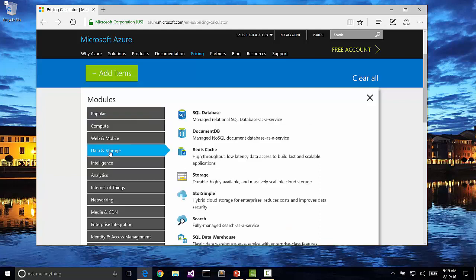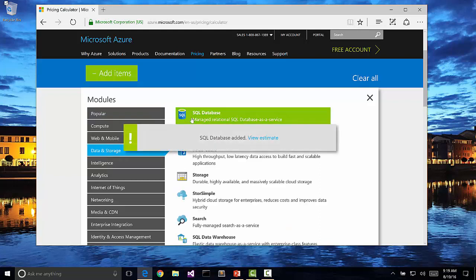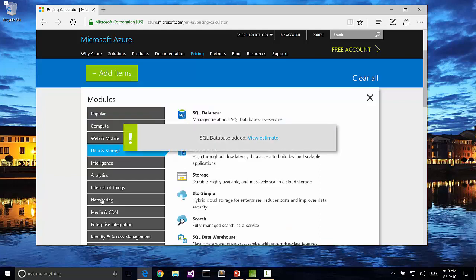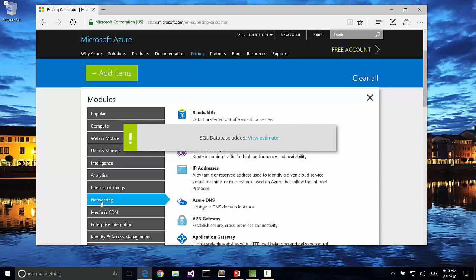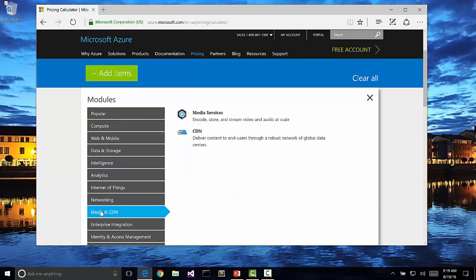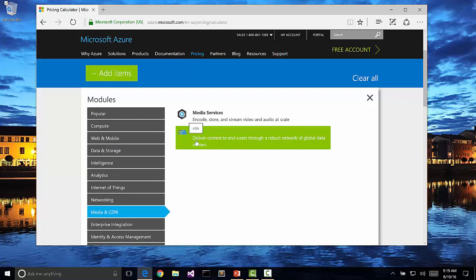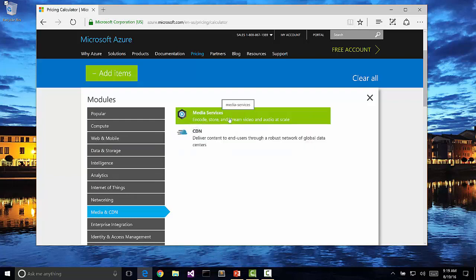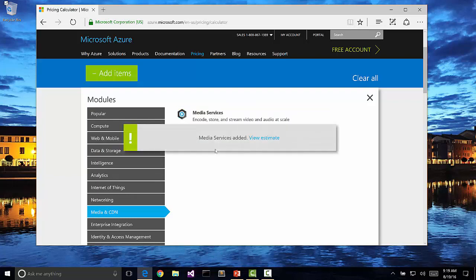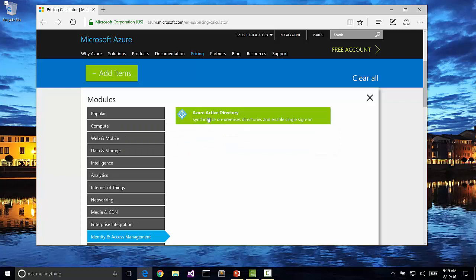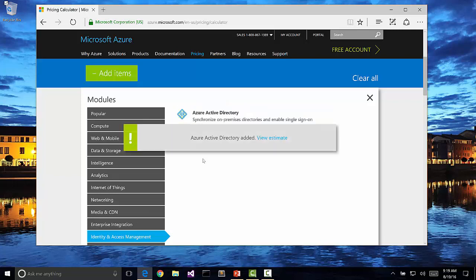So for example, my app service is also going to need a SQL database. And perhaps I might also want to add some different networking pieces to it, or maybe I have some additional content that I would like to deliver. Maybe it's videos, maybe it's Xamarin University and we want to sit on top of this. So let's go ahead and encode and store videos as well. And then I also want to go ahead and maintain some identity and authentication. So we'll add an Azure Active Directory.